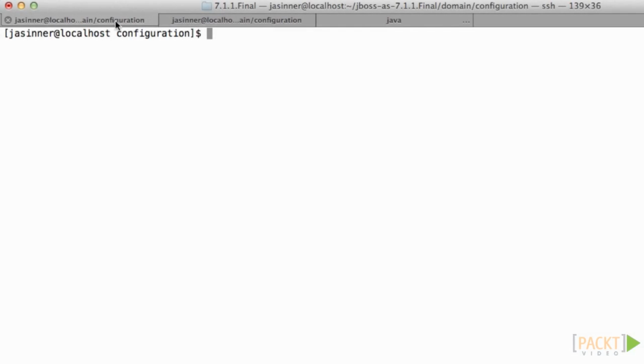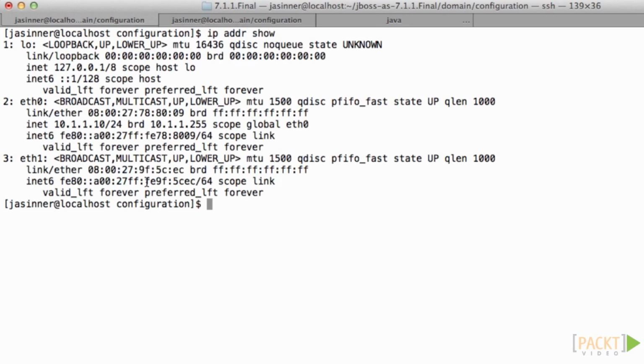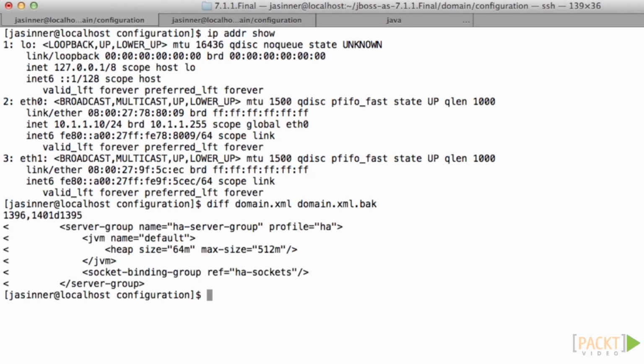Clustering in domain mode. I'm going to show you how to set up a cluster in domain mode. On this tab, I have a server which has the IP address 10.1.1.10. This is going to be the master of my domain. I've already edited the domain.xml file, and this is what I've changed. So let's have a look at the domain.xml file.